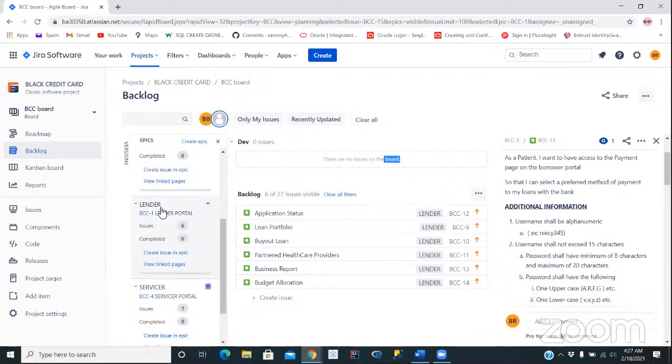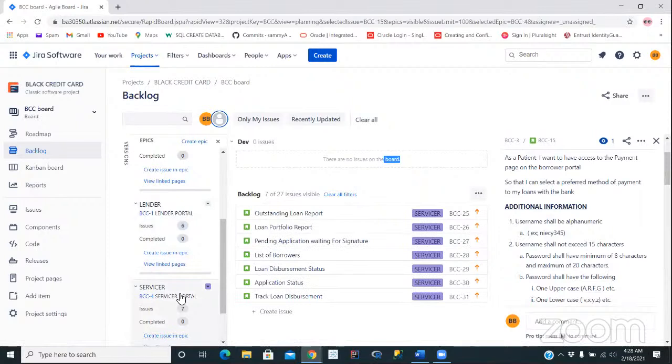And also they will have a user story for the partnered healthcare providers, like how many healthcare providers they work with, and how much they are giving to them each year, and how much they have exhausted, and who needs to get the highest apportionment and all those good stuff. And also the business report, which will put together all the reports for the borrower, the lenders, and the servicer, and also the budget allocation. And pretty much I did the same for the lender, for the servicer. So yeah.